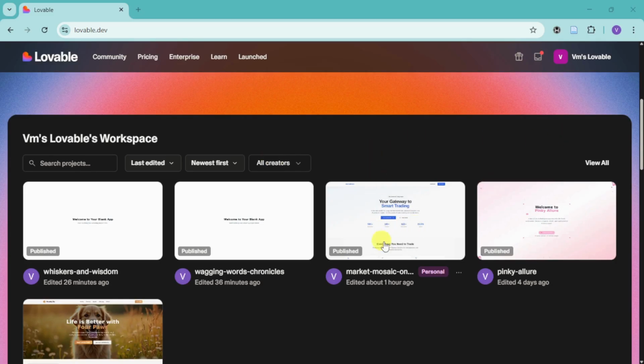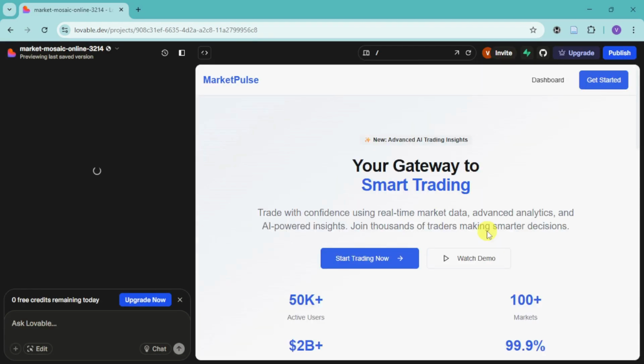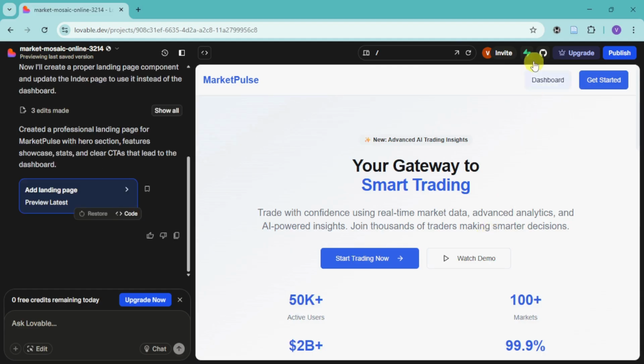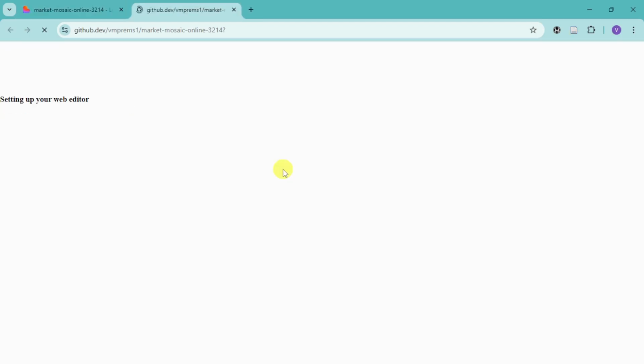Now, scroll down and locate in here the workspace that you wish to use. In my case, I'll choose in here this Market Mosaic. Click on this right here, and you should be able to see it right there. Now, what we can do is just click onto this GitHub icon, click onto this Edit in VS Code, and then this should open our web editor.